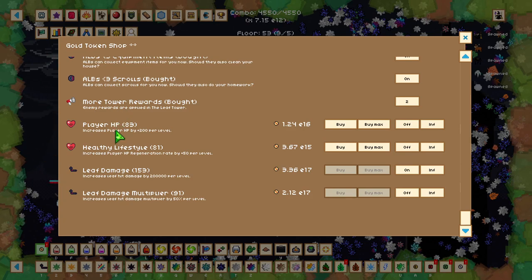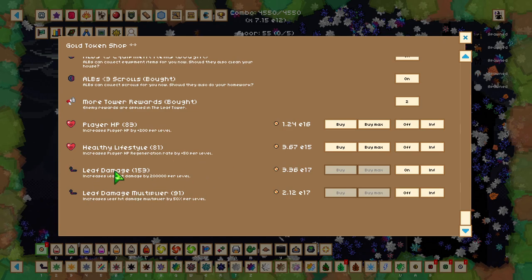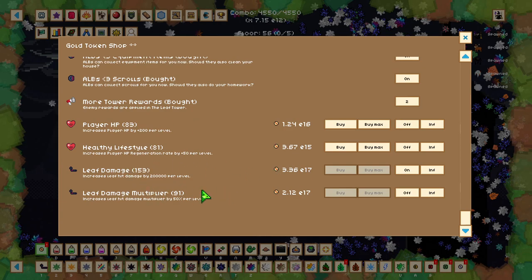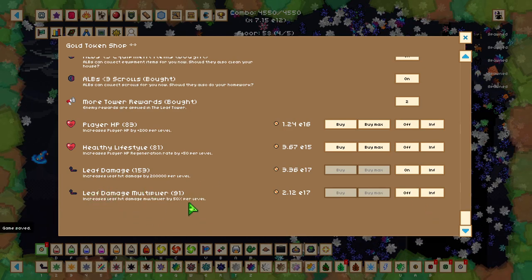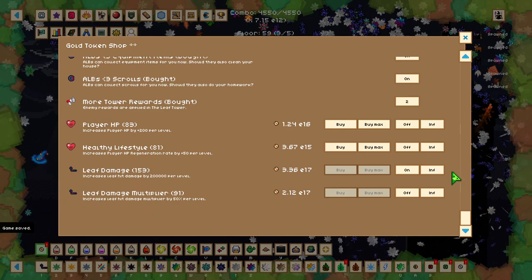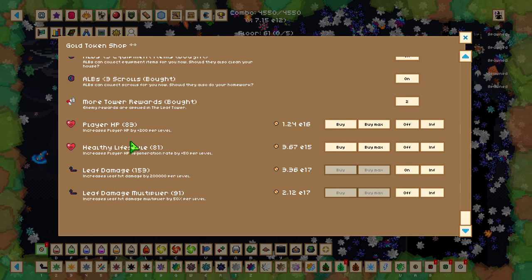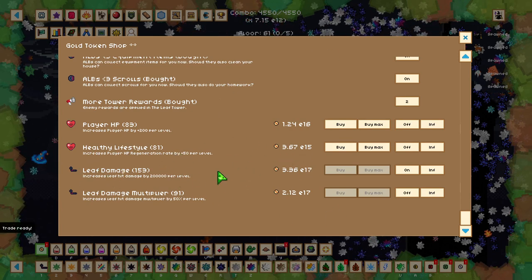Usually health is not a very good upgrade to get, because it is mainly all damage and how much damage you can do. We have the leaf damage gold shop one, which increases leaf hit damage by 200,000, which is great. This is very good because it will start carrying you through the later stages up to tower floor 100. Then we have leaf damage multiplier here. This increases the multiplier by 50%. This is not very great, as you already have the one before in the silver token shop. You can buy this a couple times, but I'd highly recommend you saving up for the 200,000 leaf damage upgrade as fast as you can.